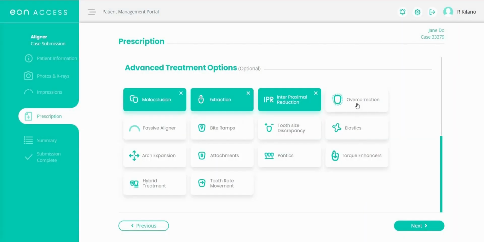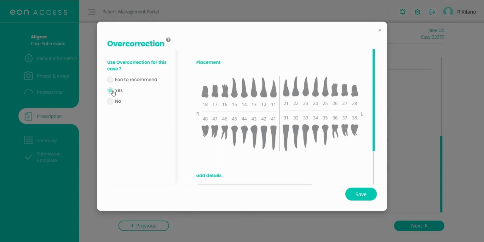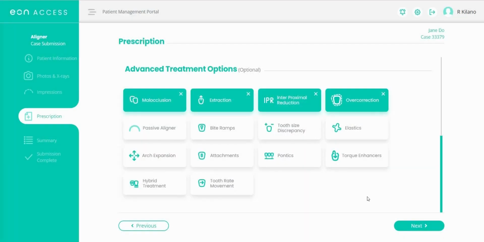The next option is overcorrection. You have the 3 same options as in the previous modules: Eon to recommend, yes you want, or no you don't want. Let's say yes, overcorrection is needed. Once yes has been clicked, the dental chart gets activated, and you can select the teeth that you wish to overcorrect their movement. After that, save these changes.